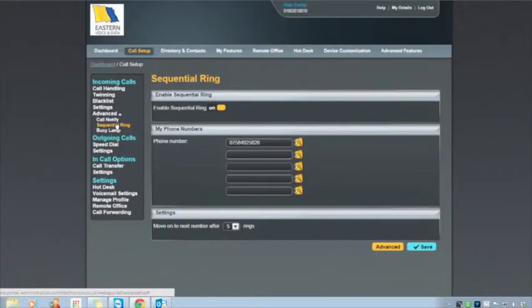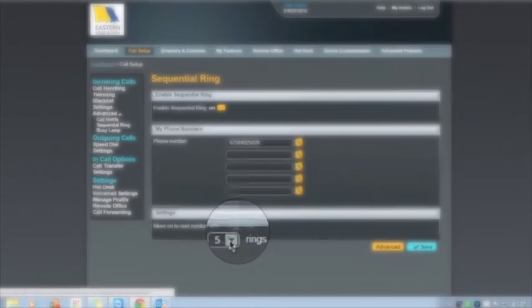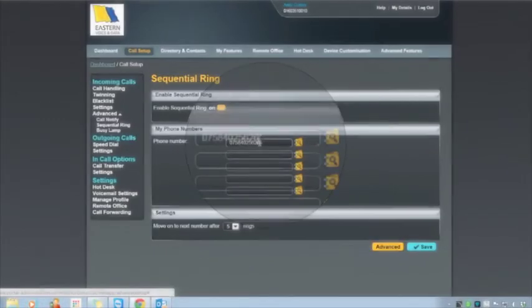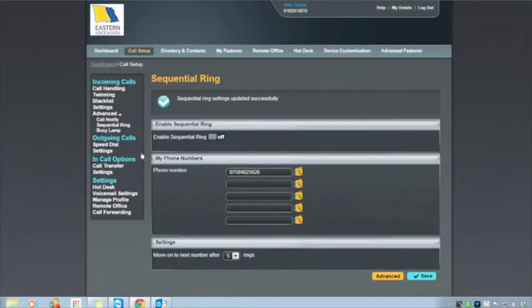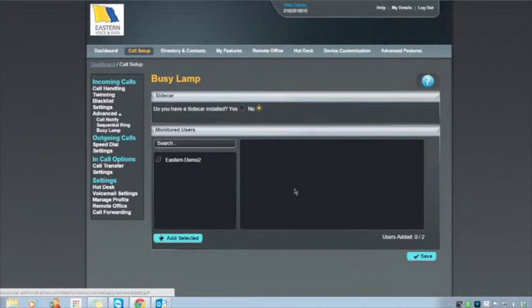Sequential ring. What this allows you to do is to basically think, okay, well, I use my work phone a lot. In this instance, my work phone will ring. After 5 rings, it will then go to my mobile. And that's sequential ringing is on. In this instance, I'm now going to just turn that off. And we can now see sequential ringing is off. The busy lamp field. What this allows you to do is to see who is on the phone within your organisation. And you can set this up on your phone as well.